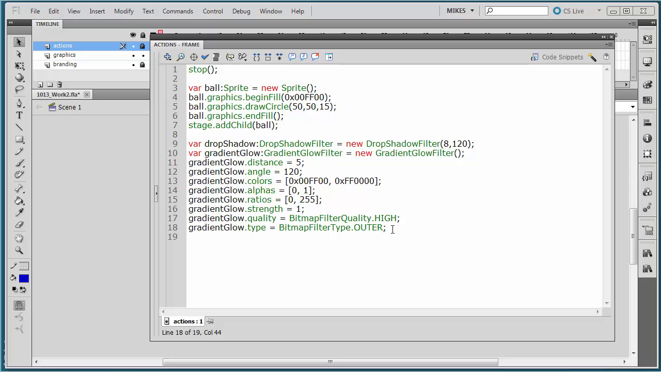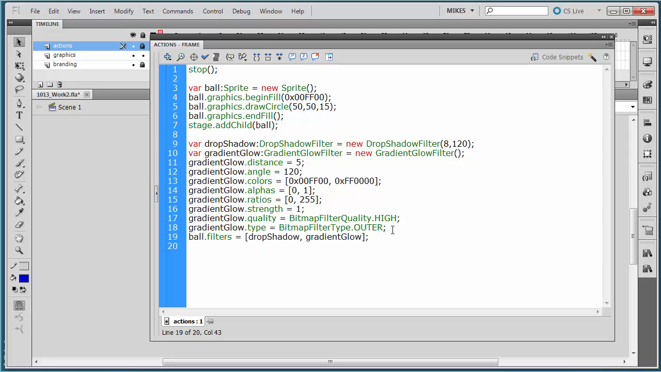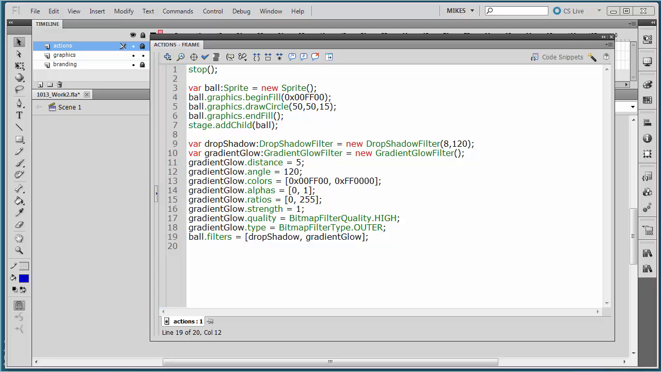So right below the type, I'm going to assign ball.filters equal, and this is where I assign the drop shadow that we created and the gradient glow that we just created to my ball, and it becomes part of the filters property for the ball that we created in the previous demonstration.